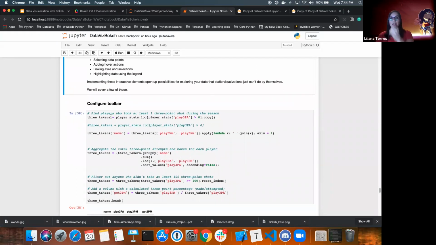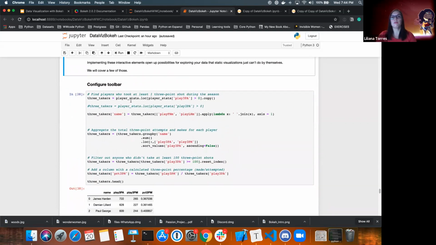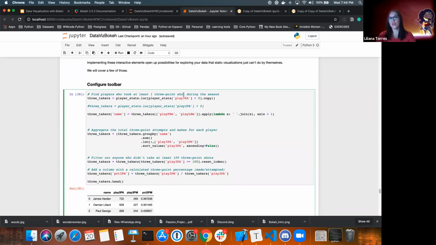What we do here is with the same data that I have, but I'm going to use the player stats, and I'm going to find at least the first 3 points showing during the season. So the ones that have more than 0 first. I'm copying that information in here in 3 takers. And I'm saying, first create me a name, because the first name and the last name are separate, but I wanted it together. So I'm just adding it to the data frame. I'm just adding first and last name together.